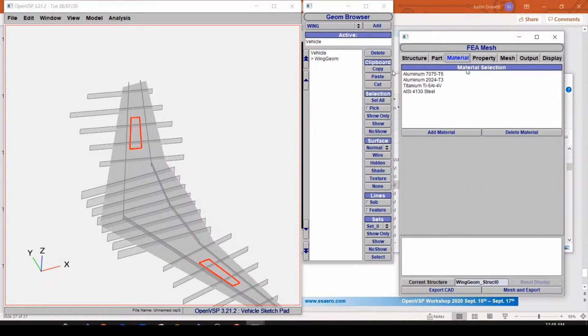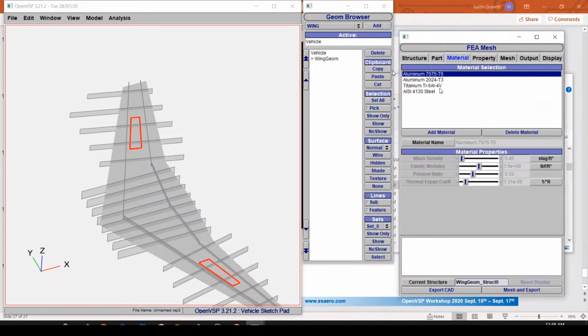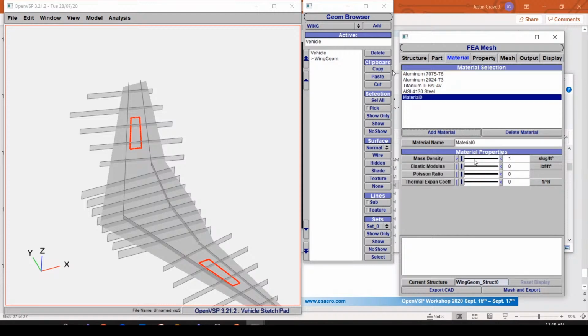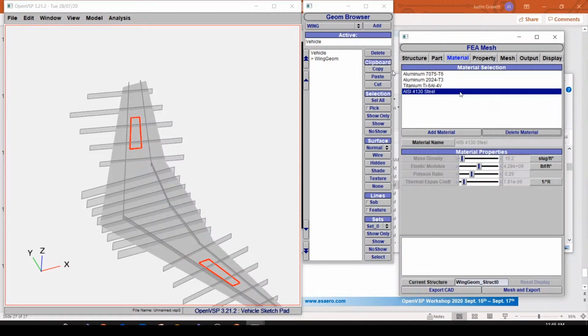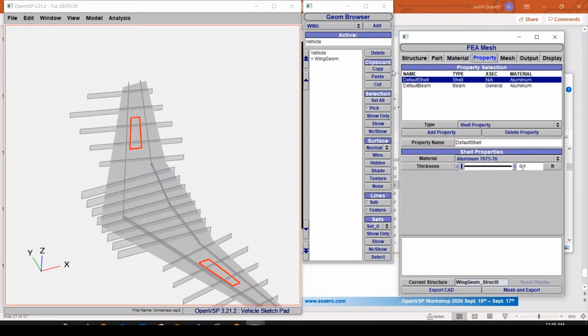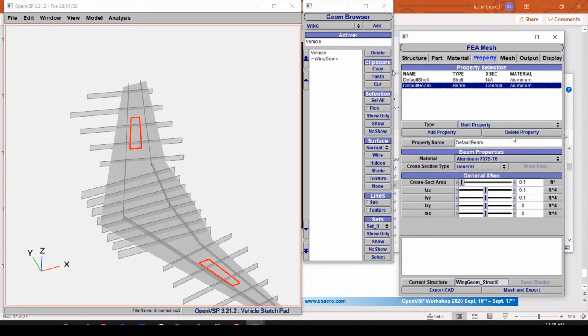Then just briefly, I can show you the materials property tab. I could add a new one if I like. If I had a specific material I'm trying to model, but I'm just going to use the defaults that are available here. And then on the properties tab, I could change this if I want to make the skin a little bit less thick, or I could add a completely new one. Same with the default beam elements.